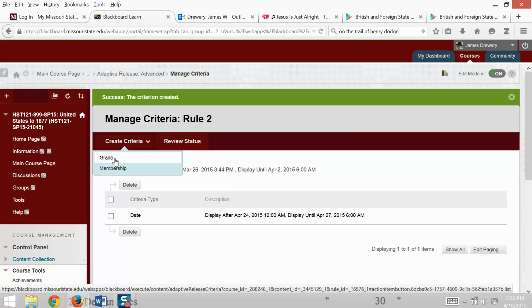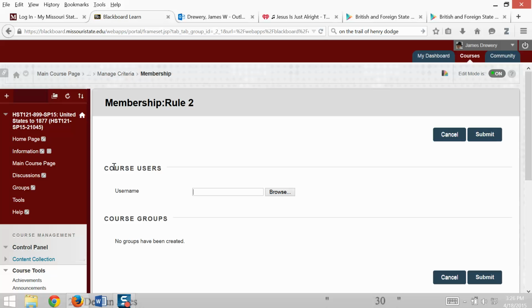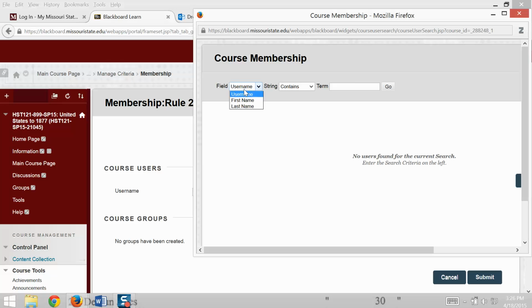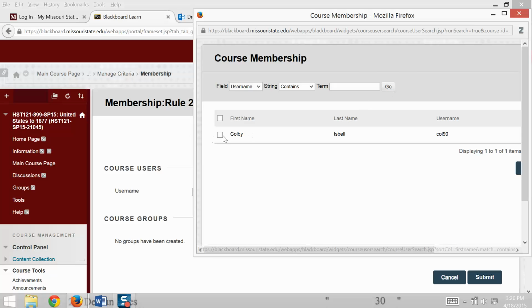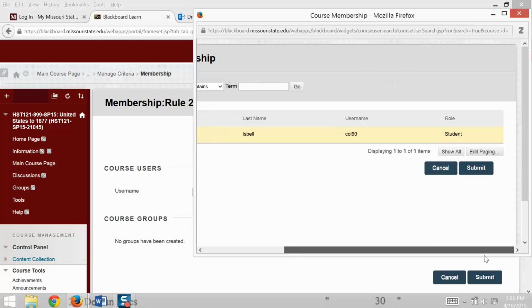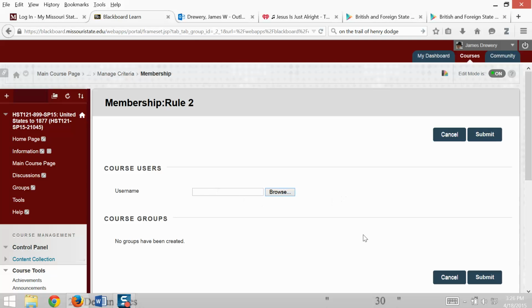Now we need to add criteria if it was for one particular student, and that's the same way we did it before. Click browse, choose last name, pick a student, and then click their name, scroll over, and click submit. Okay, and that is all there is to that.